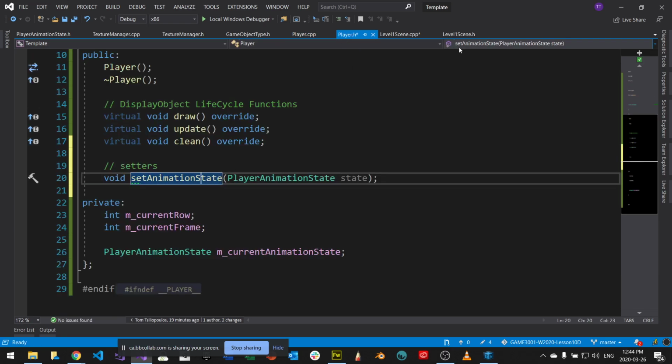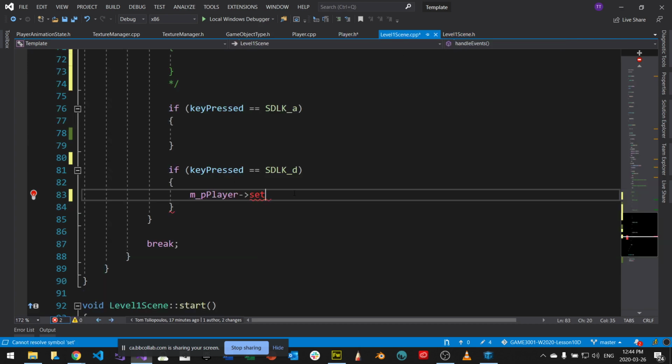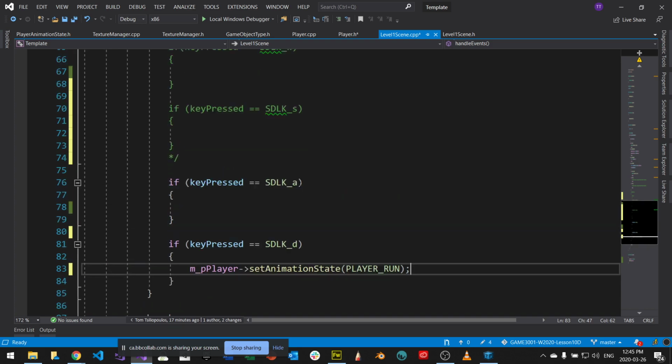Okay. So going back to the CPP then, we would say that I want to set animation state to the new state, which is player run. So whenever I press the D key, we're going to player run. Okay, but the problem is it's going to always run forever. And I want to stop it when I stop pressing the D key. So for this, we need to change some of this stuff.